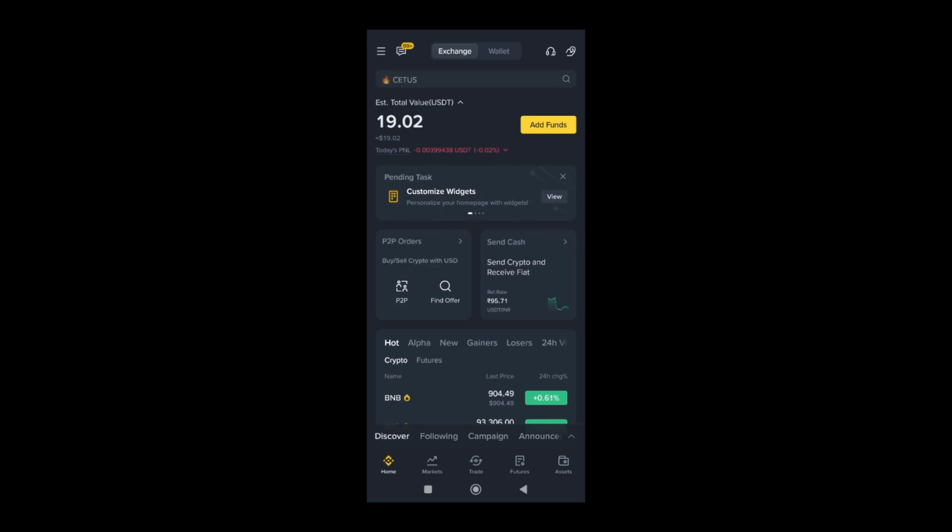Alright, let's get started. First, open the Binance app and log into your account. Once you're logged in, decide which type of transaction history you want to download. If you want your spot trading history, tap on Trade. If you want your perpetual or futures trading history, tap on Futures instead.